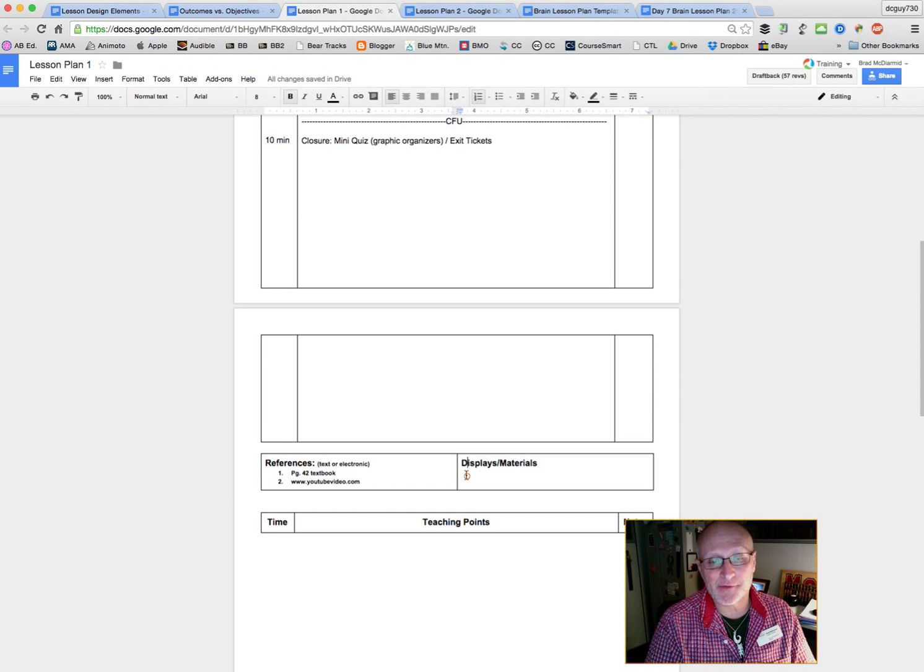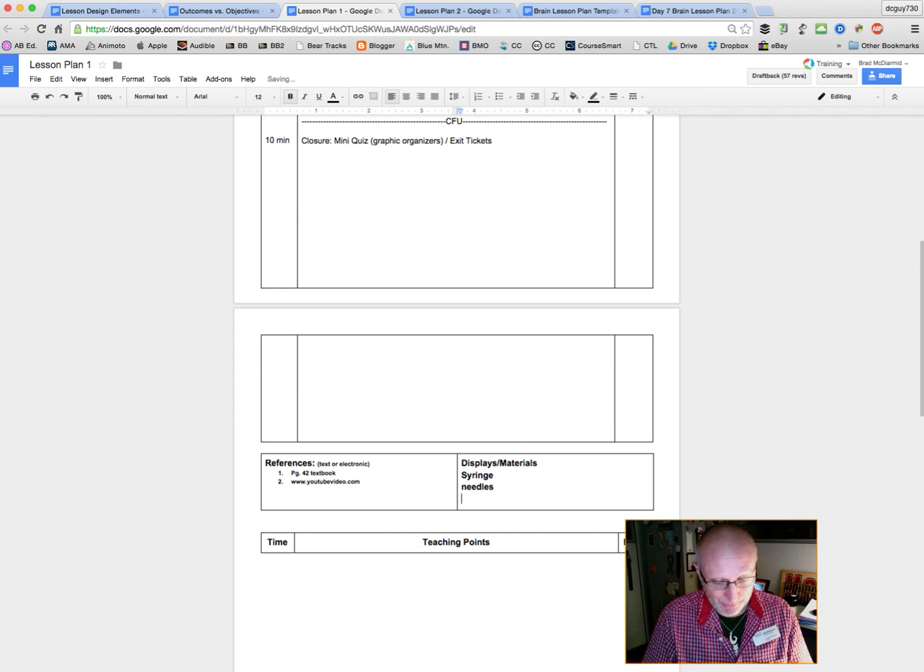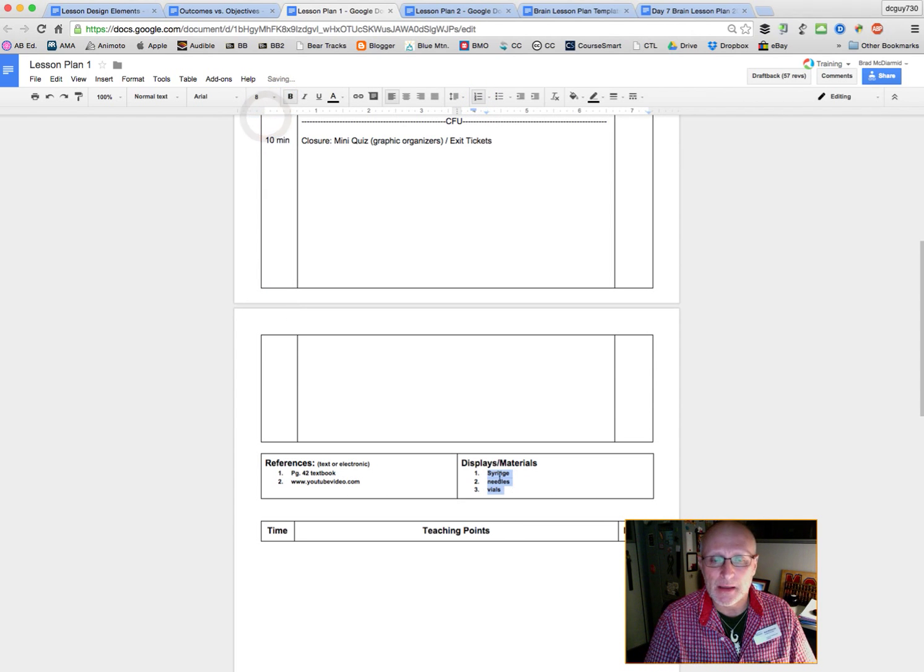And then under displays and materials, it's the same idea. I'll go back to the nurses. I'll need syringes, I'll need needles. Maybe we'll need vials with saline solution in it. And again, I would number those things. I would make them smaller so that they don't take so much space. And I would list all the things that I need in here so that next time I pull out this lesson plan, or next time I call it up on my screen, I can look at it and say, okay, those are all the things that I need.